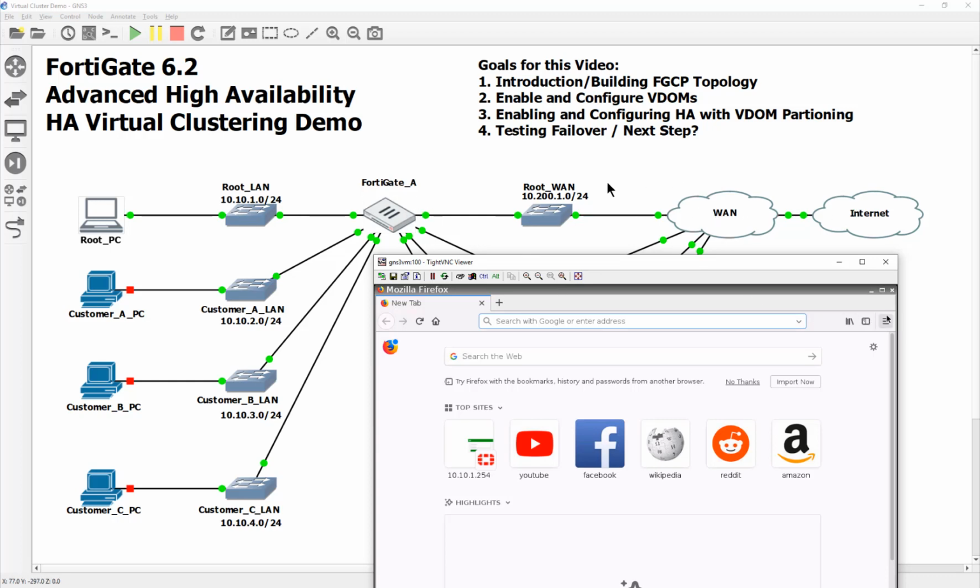Then after that, we'll enable the VDOMs. And then after that, we'll carve up the FortiGates. And then after that, we'll go ahead and configure the rest of the VDOMs. And then we'll end the video. All right. And then in the next video after that, we'll actually do the HA part and see if it actually clusters. I'll probably get to that either tomorrow or the day after. So let's go ahead and log in though.